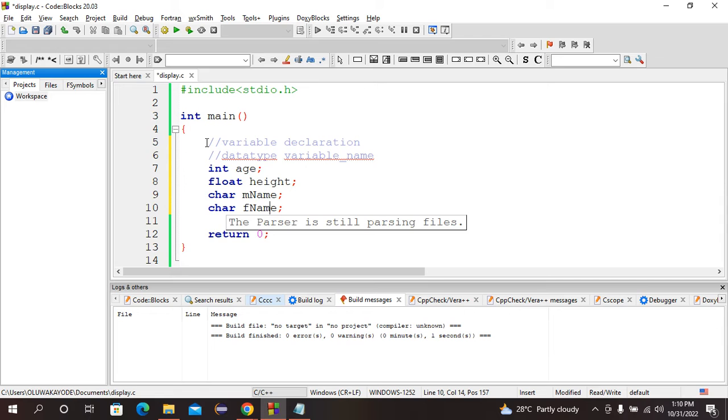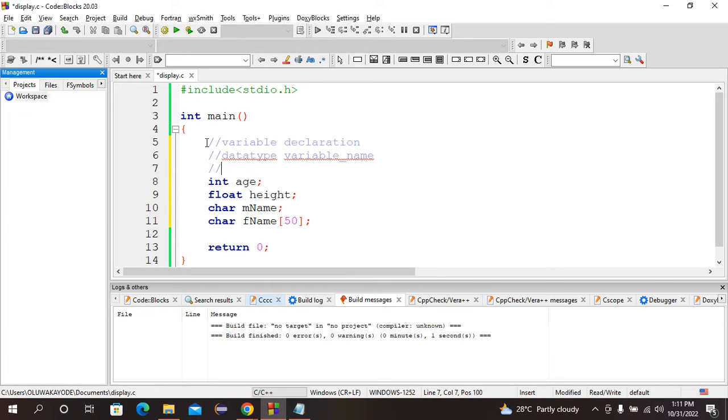Then in front of F name, we'll put a square bracket. Then you specify how many characters will make up the full name that you want to type. It can be 50, it can be 100, but for this tutorial, let me make use of 50. You can use any number of your choice, but try to count and put extra characters whenever you want to declare values. Now we have declared all of our variables. Now the next thing is, let us do variable initialization.